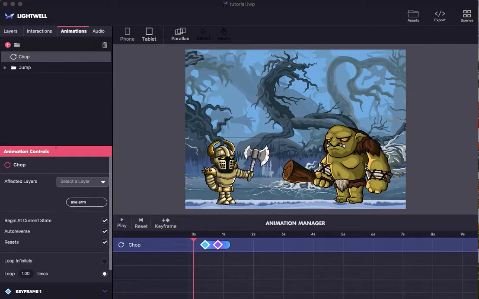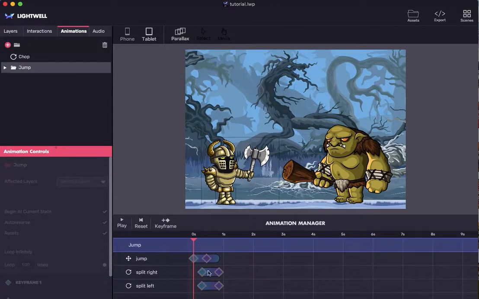What I'm going to do is quickly show you how to do a jump animation. You can see that I've got one pre-built here already that I've been playing with. This is a layered animation, so when our little knight jumps, his legs actually kind of spread out. But I'm going to show you a really quick, simple jump.